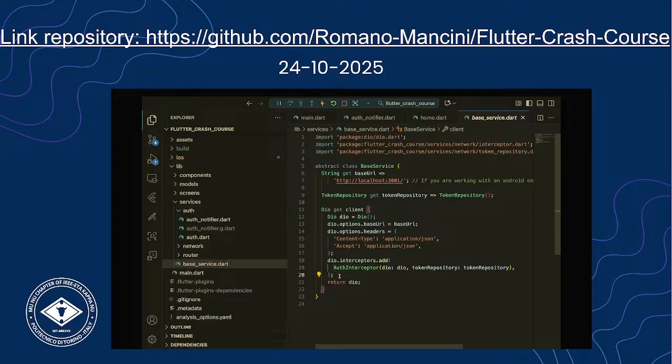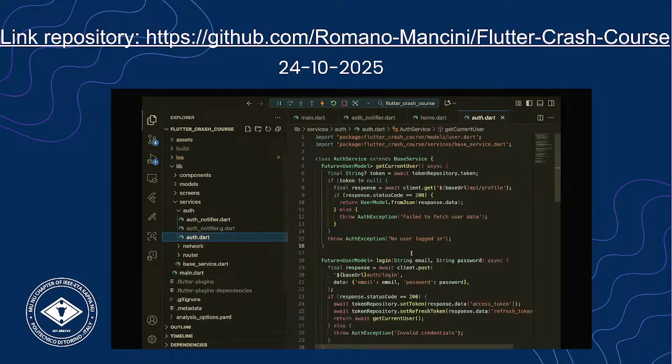which just makes sure that each time we are calling our APIs, the authentication token is attached to the call. This is just to make sure that every time we call an API, we don't have to add the token manually to each function. So just to show you what is going on in the auth service, which right now is extending the base service that we just saw, you can see that we can call our APIs like this.